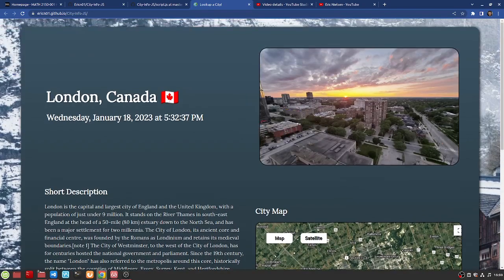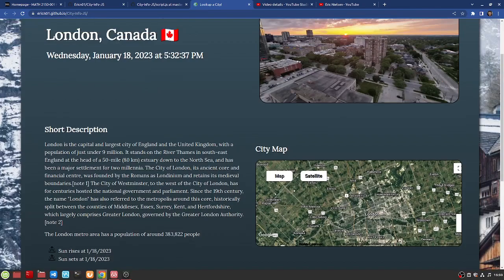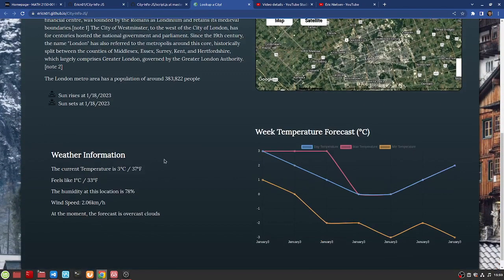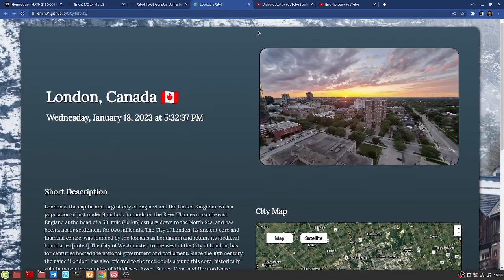But this picture works fine. The map works fine because these are based off of coordinates, not off of the name. Fortunately, you can't do that with the Wikipedia API, I mean. Weather information is also based on the location, so we don't have to worry about any of that. But yeah, so simple enough right now. There's no button to go back.